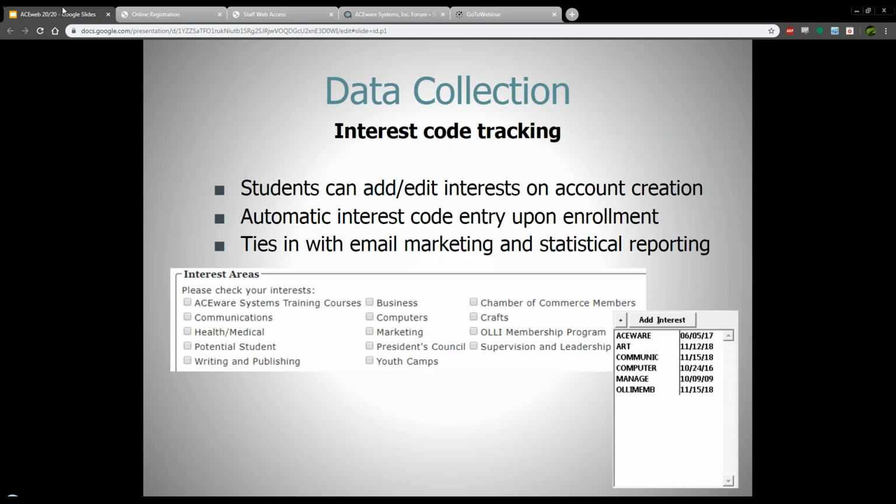If you've ever gone to the person.awp or the sign up page, you'll see that huge box that has all of your interest areas that you've enabled to be visible on the web as selections for them to choose. So they can go in and add those at the time they create their account, or they can edit them at any time by visiting their profile.